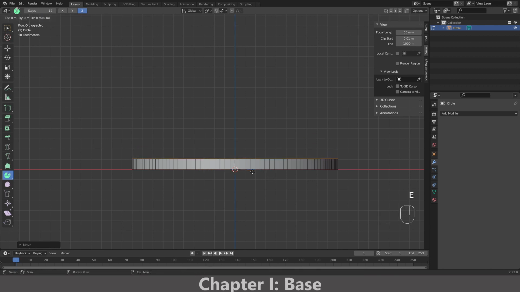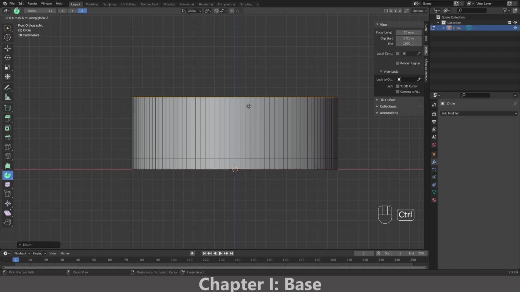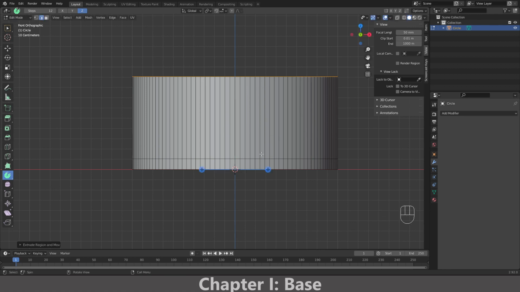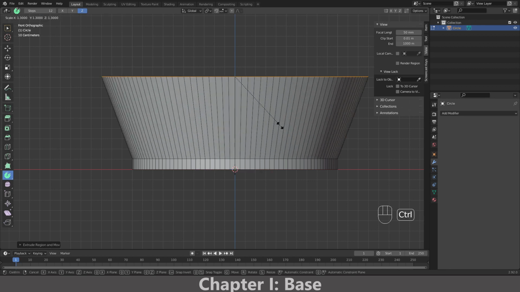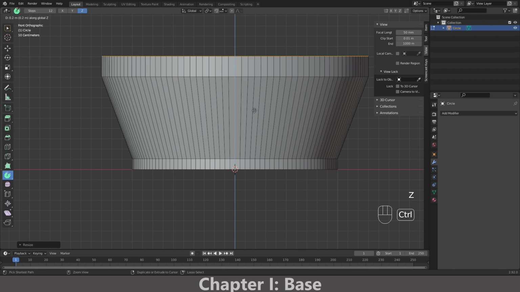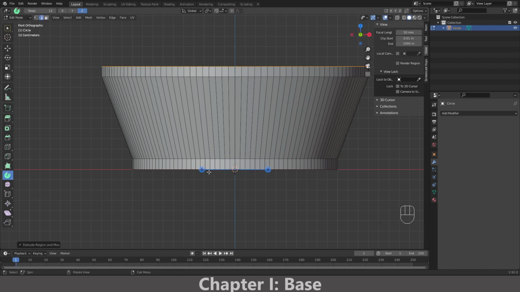Then I extrude again by pressing E and Z along the Z-axis. I hold down Ctrl and I scale it by pressing S. I extrude a third time by pressing E and Z. And that's it.